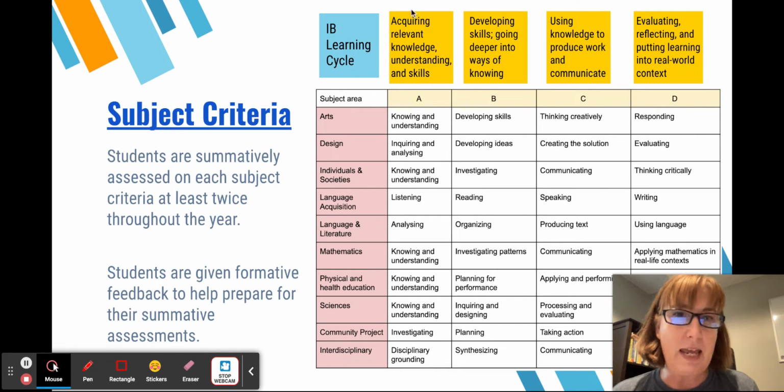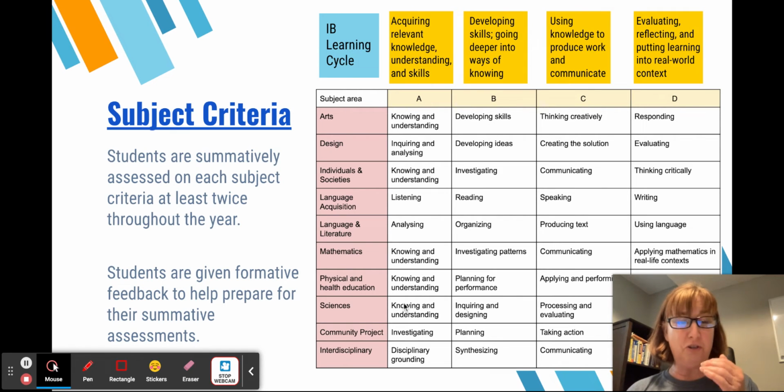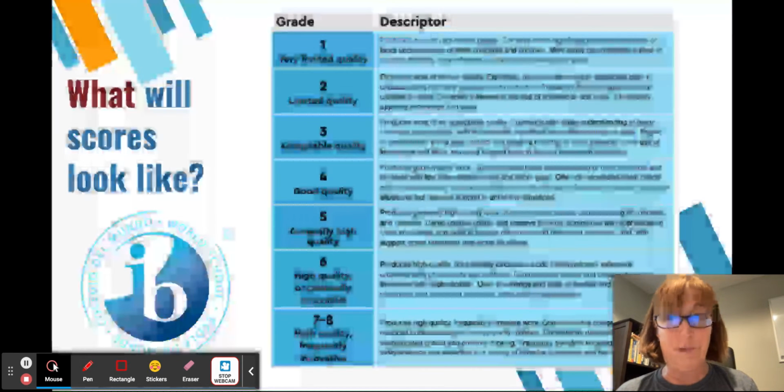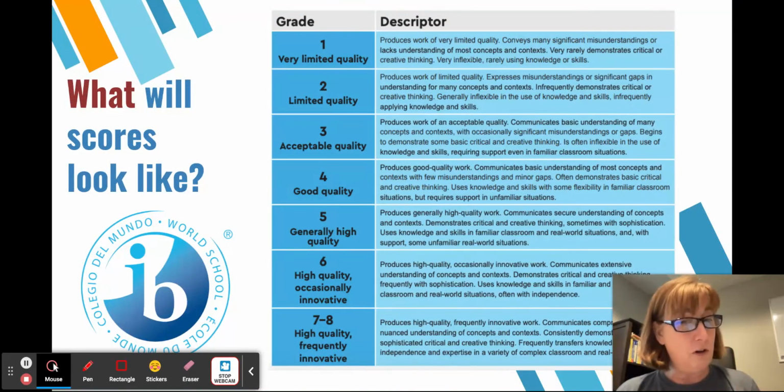So criterion A is where a lot of traditional scoring stops. As an IB World School, we push that scoring further. Now, scores are going to look different. Scores are not percentages. Scores are not A through F grades. Instead, IB scores are numbers.